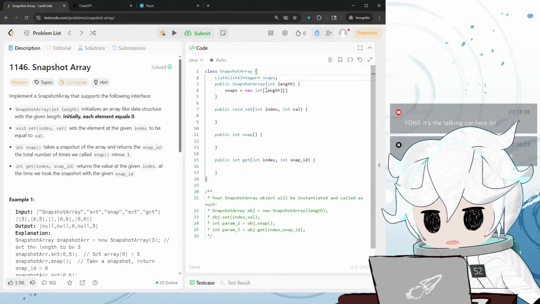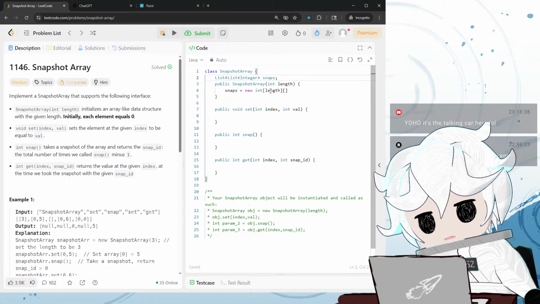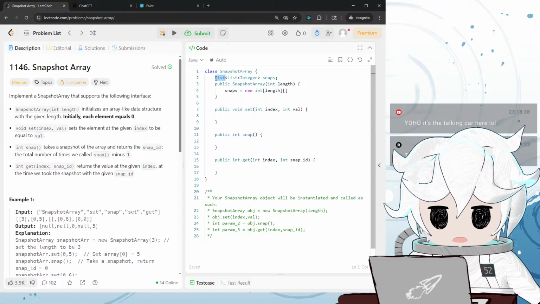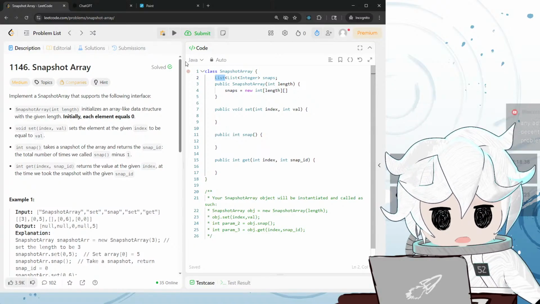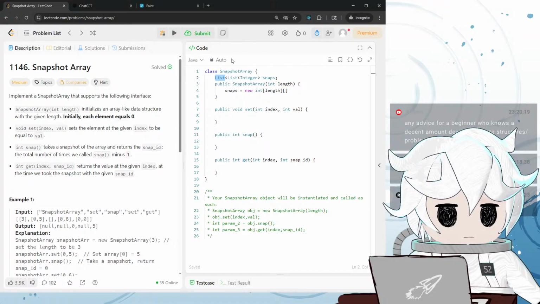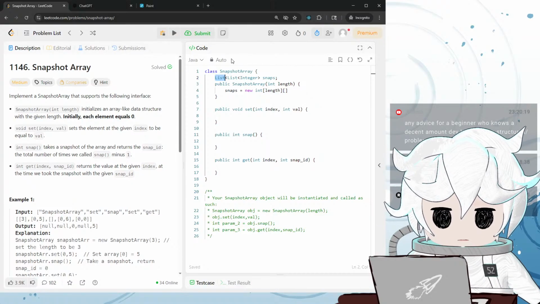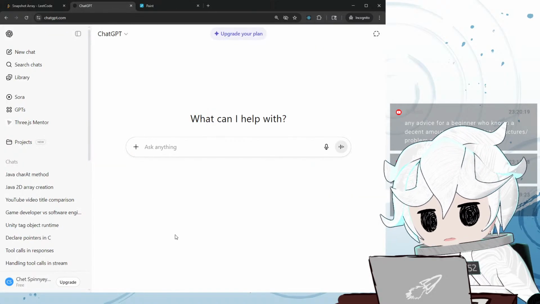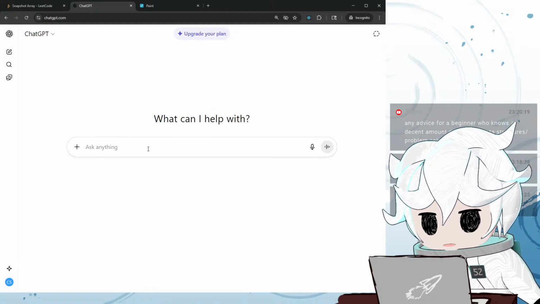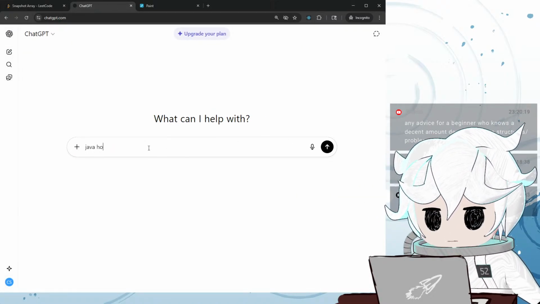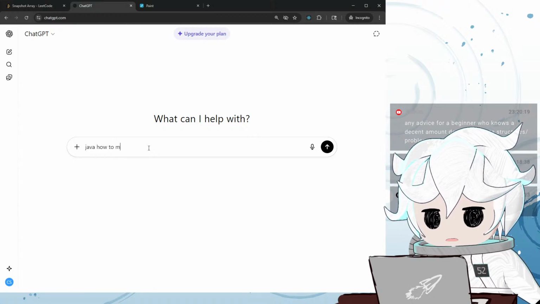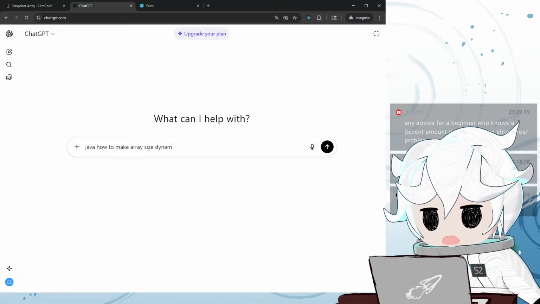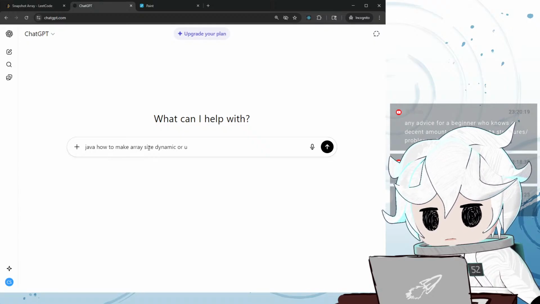Yeah, because otherwise, if I run out of space in my first layer array, that would be kind of a hassle. I would have to double, or I would have to copy over all my stuff into another bigger array, wouldn't I? Wait, ChatGPT, help me, please. Java, how to make array size dynamic or unlimited.